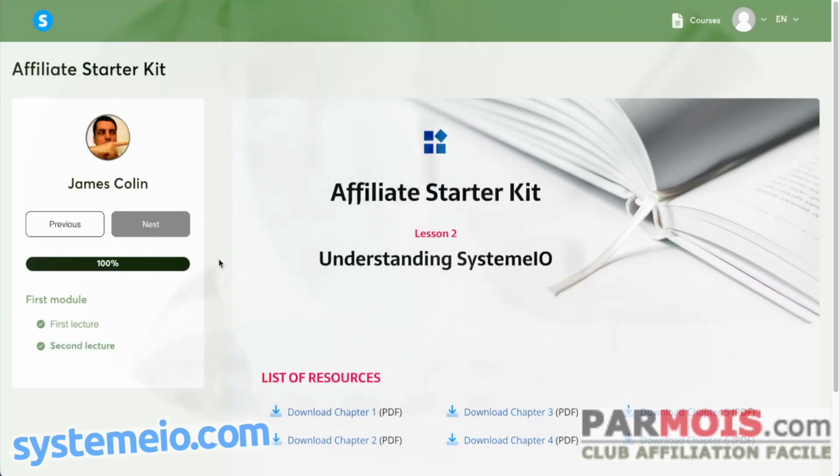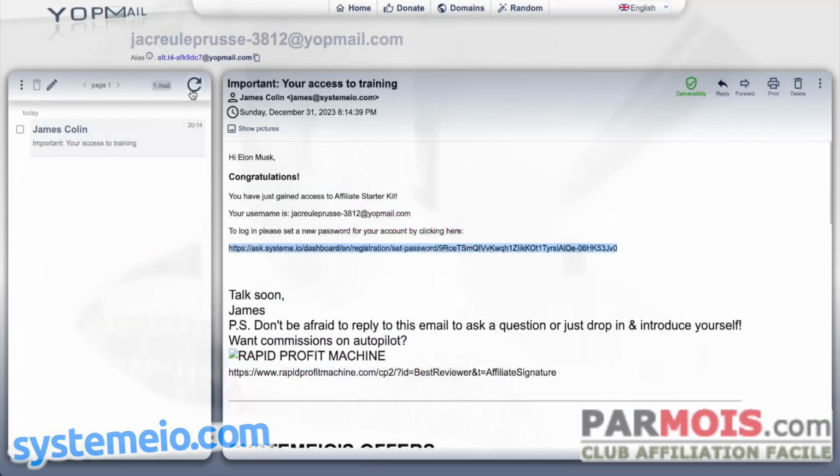So in the background, I should receive my certificate. So it's all automated, of course. Here you see in my inbox, I will receive the certificate as an image.